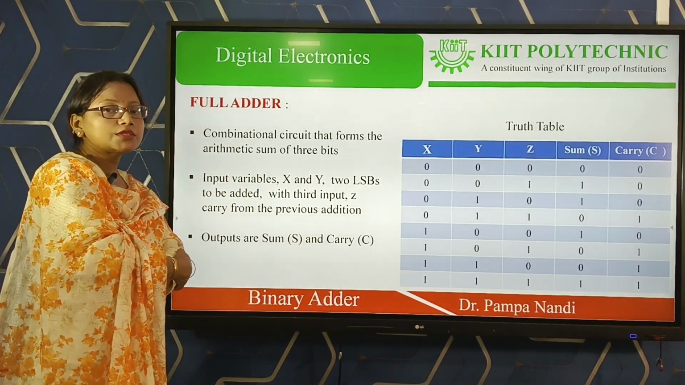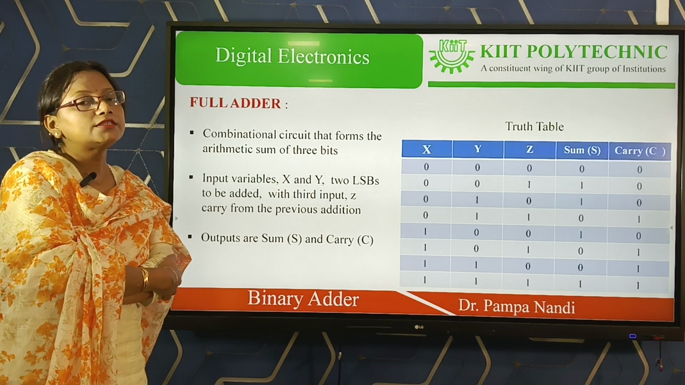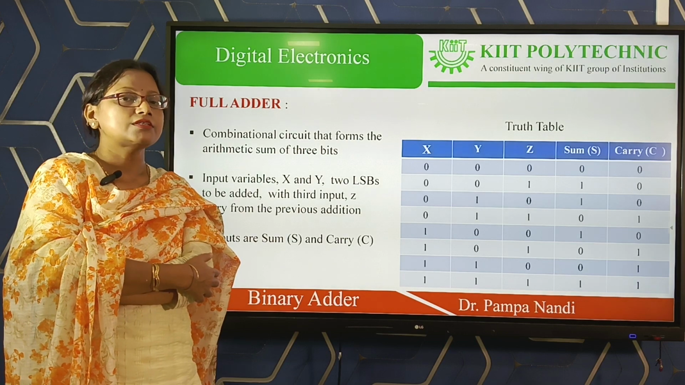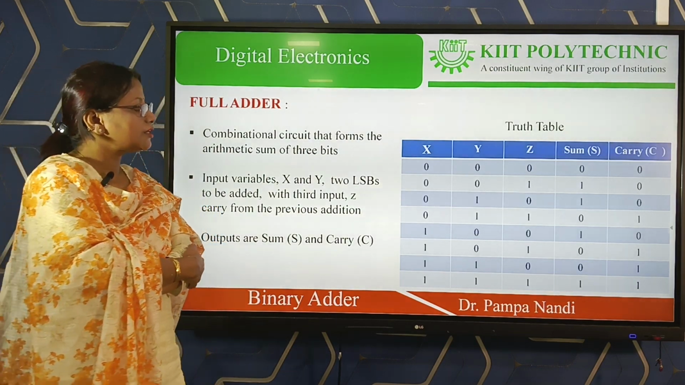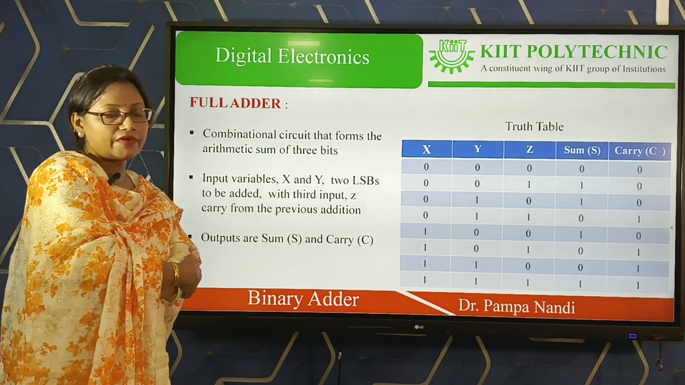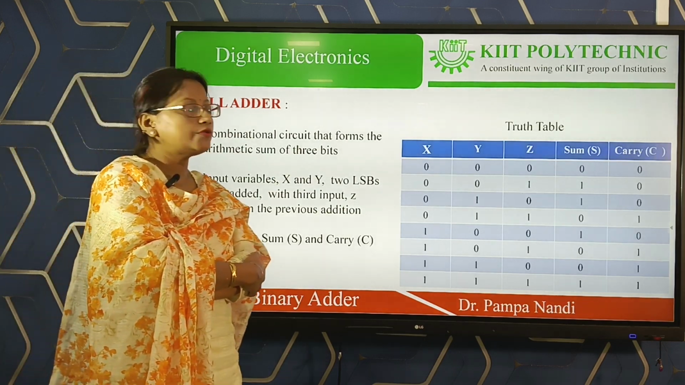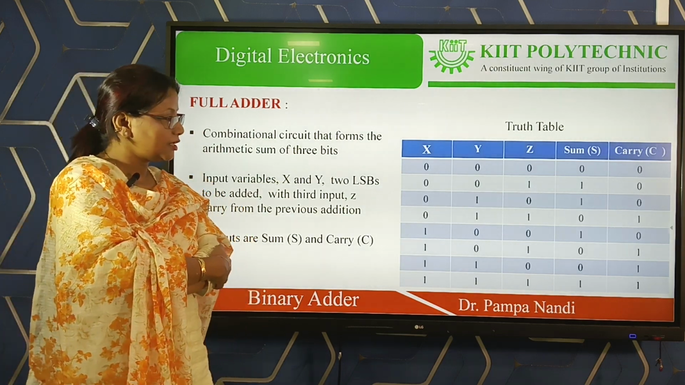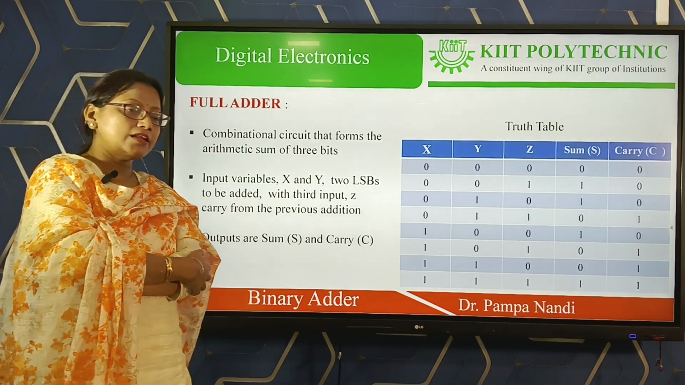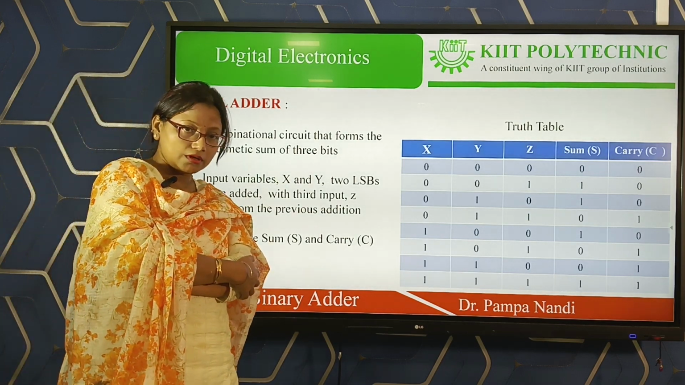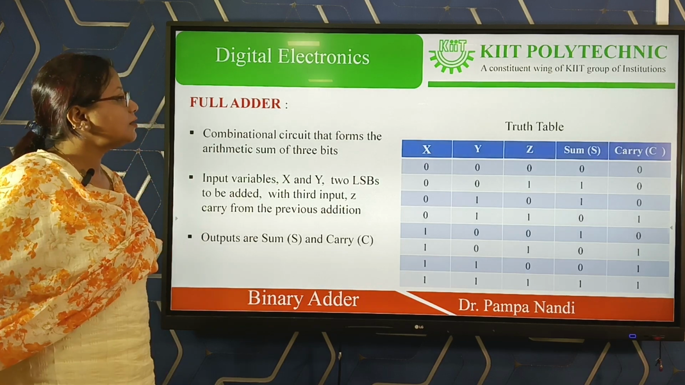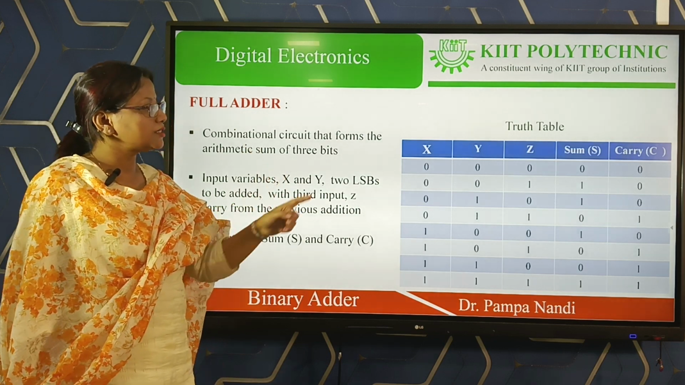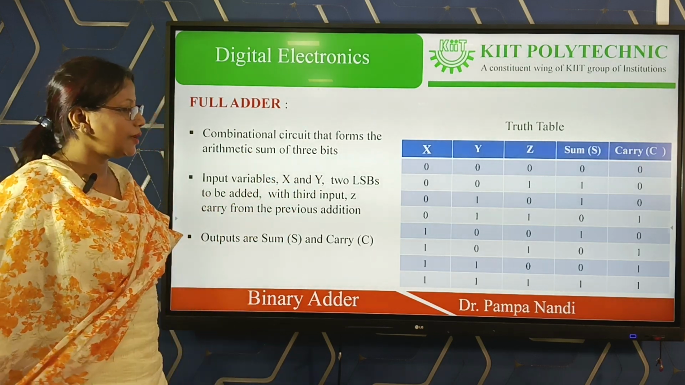So what is a full adder? A full adder is a digital combinational logic circuit which can add 3 bits simultaneously. Here I have mentioned the input bits as the variables x, y, z. In a practical design, z is the carry from the previous bit addition. Again it has 2 outputs: with the 3 inputs x, y, z, the 2 outputs are sum and carry.